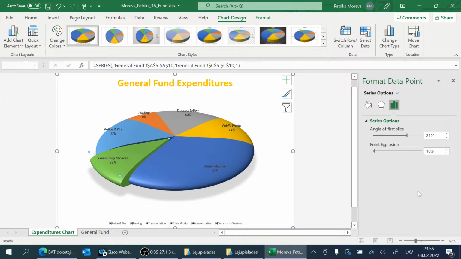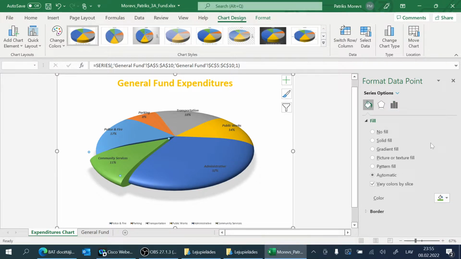Okay, I hope it's clear. And now let us change a little bit like fill effect. So here we can go for fill effect and make sure your community service is still selected. You go to fill effect and let us make it a fill with gradient fill option. You see now the color of this green one will change.